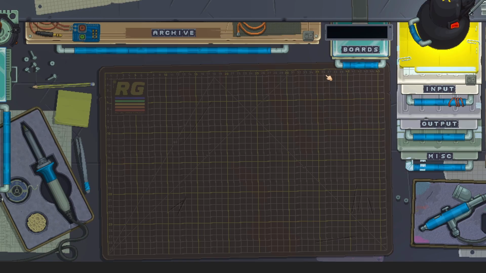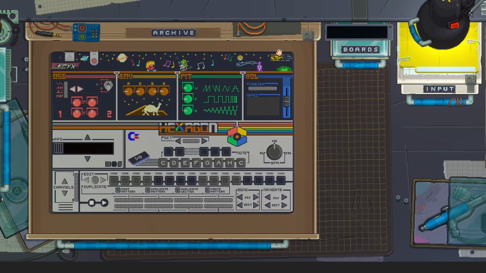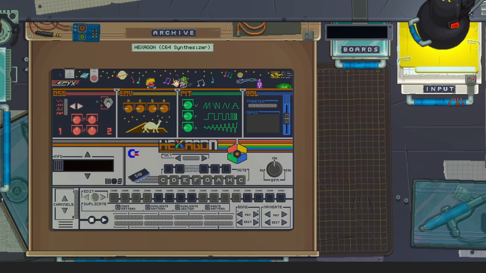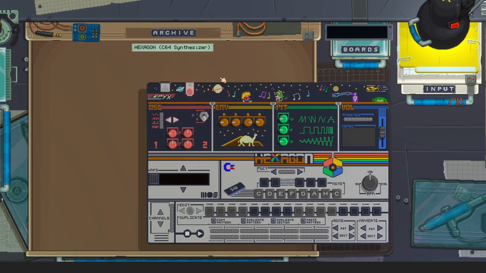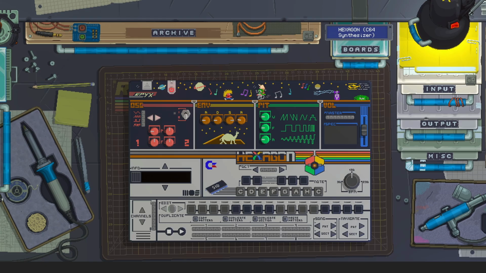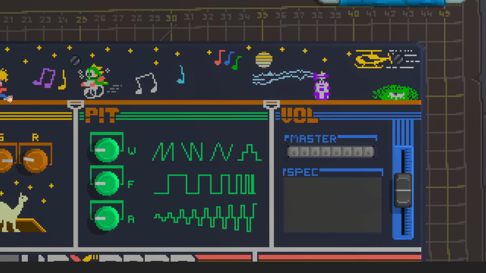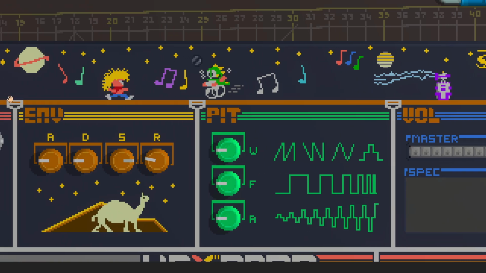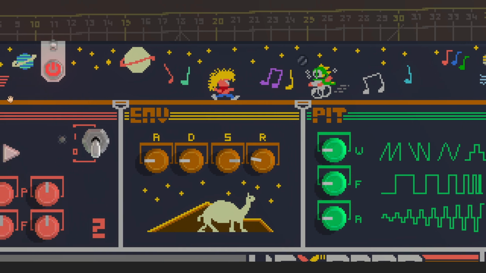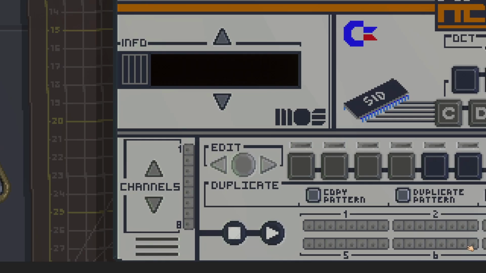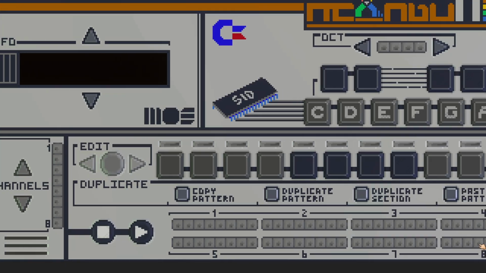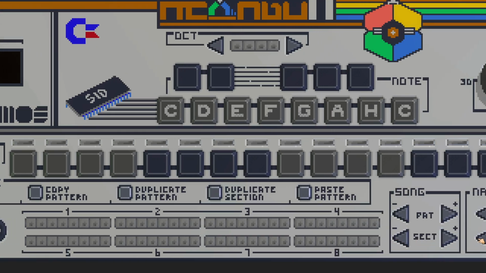Hey everyone, and welcome to this complete walkthrough of the Hexagon synthesizer. If you love the gritty, raw sound of the legendary Commodore 64 and its iconic SID chip, you are in for a treat. Built entirely inside the Steam game Retro Gadgets, the Hexagon is an incredibly powerful polyphonic digital synthesizer featuring dual oscillators, a custom ADSR envelope, an advanced pitch modulator with built-in LFOs and arpeggiators, and a fully fledged 16-step sequencer across 8 independent instrument channels.